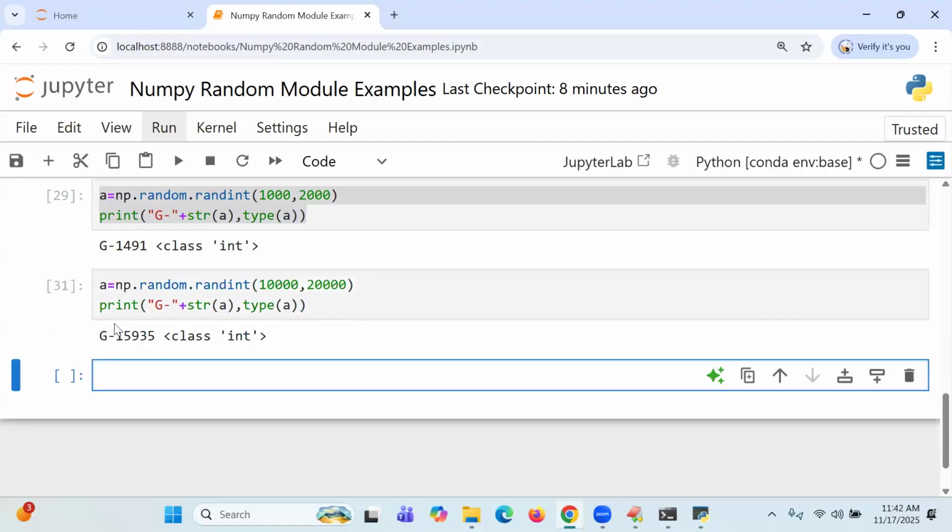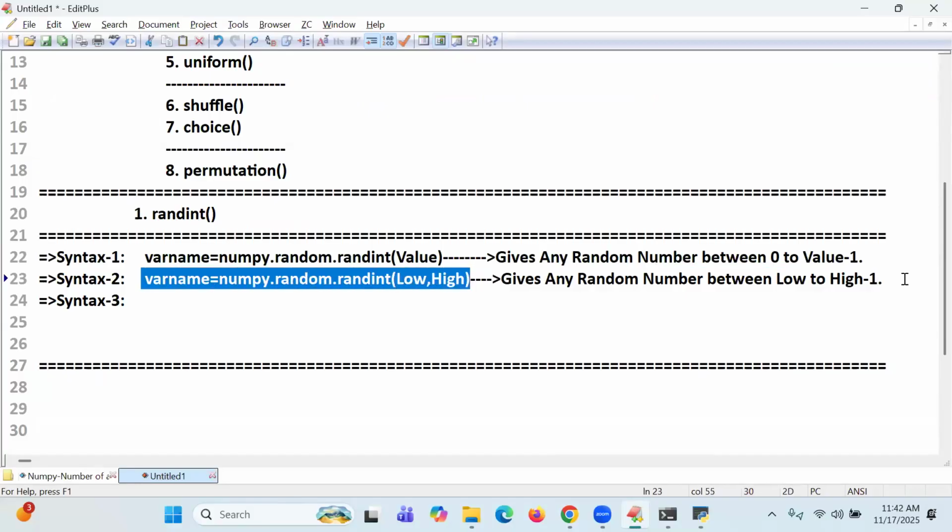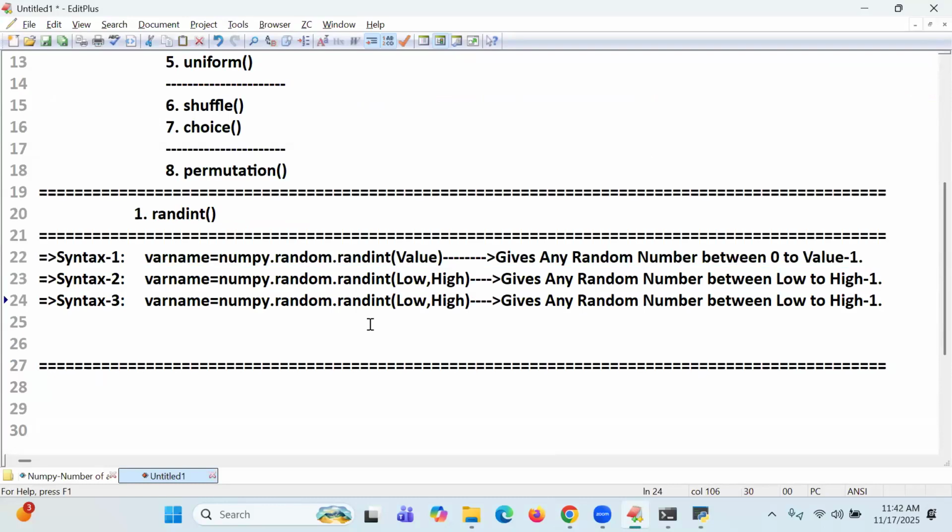I think Abhishek is understanding this. Are you following me? What is the symbolic notation here? Low to high, low to high. Between low to high minus 1. Next, syntax number 3. One more syntax I am going to take. With one or two syntaxes, I can finish it off, but I don't want to. I want to give complete syntaxes, plus help also I want to show.